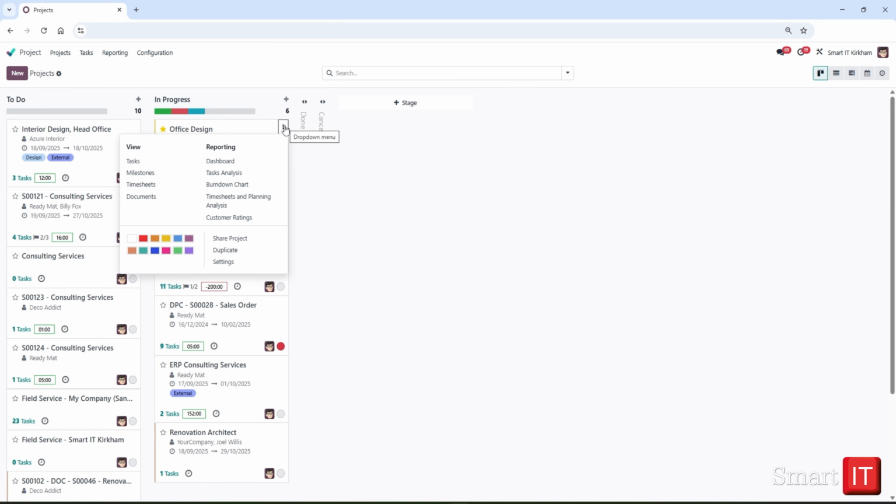We see the Tasks Analysis, Burndown chart, Timesheets and Planning Analysis, and Customer Ratings under Reporting. We see the option to share the project with external users. We have discussed this functionality in a previous lesson. Lastly, we can access the settings of the project by clicking on the respective heading. Please refer to previous lessons for further details on how to manage the settings of a project.